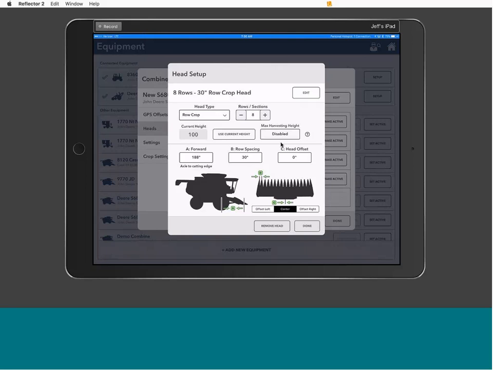You're going to say, hey, what's my head type? Is it a platform head type or a row type head? So I'm going to say I'm building my corn head now, so I'm going to say it's a row type head. How many rows or sections do I have? Well, it's a 12-row head. You change that as necessary.